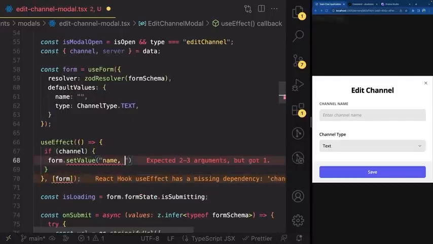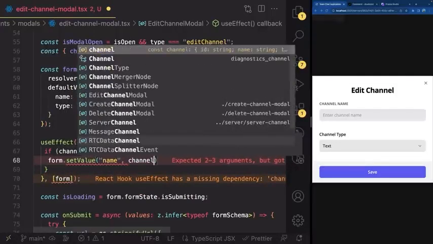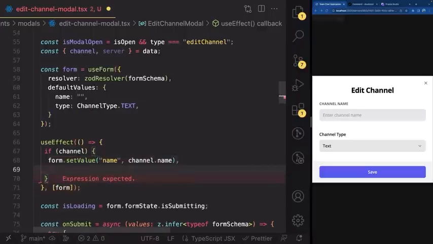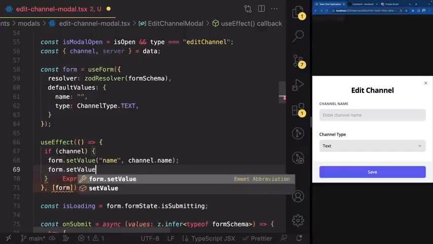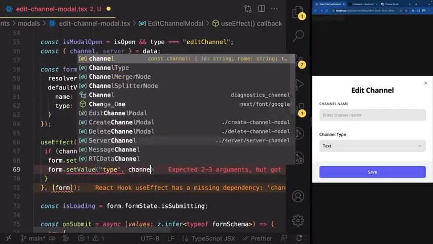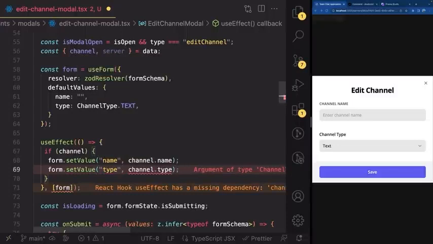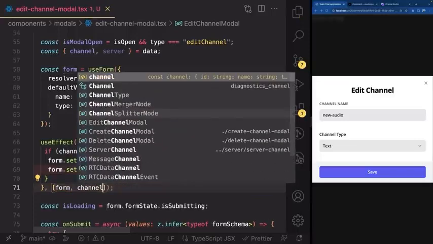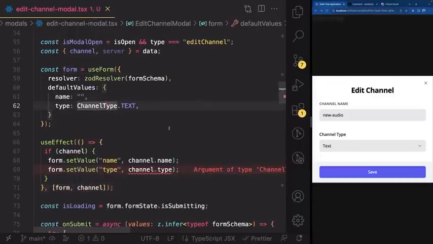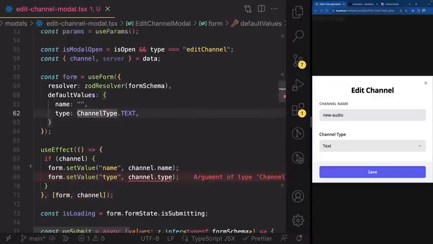form.setValue, name is going to be channel.name, and form.setValue of type is going to be channel.type like this. Great. And let's just see. Let's also add the channel here, so channel like that, and I think we can resolve this. Let me just explore a bit.